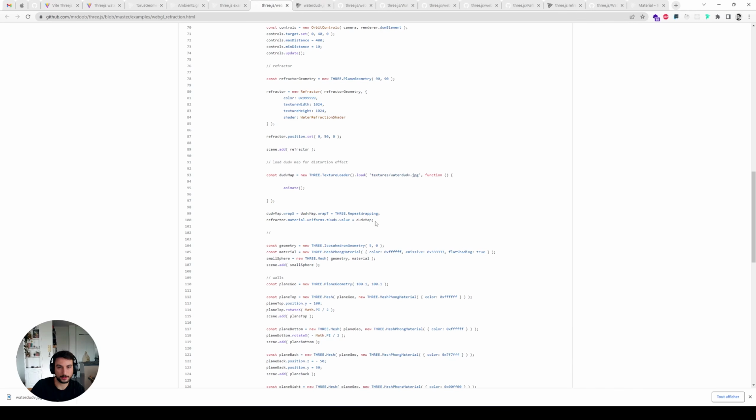They are using here the texture loader, and they are making it repeat wrapping on the S and T. That basically means, make it repeat infinitely. So our water will be infinite.